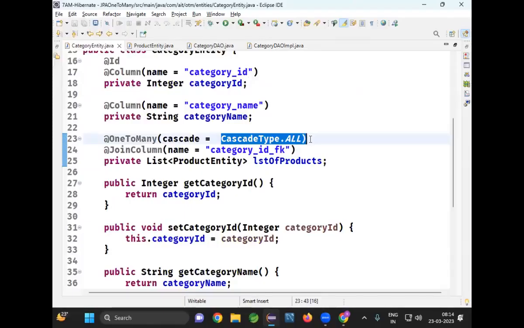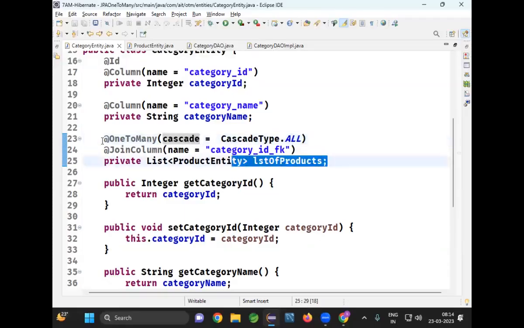The cascade attribute represents the operations to be propagated onto the associated collection. What operations to be propagated? I gave all. All means inserting, updating, deleting, refreshing, and detaching. These 5 come under all. Basically, this attribute plays an important role in one-to-many association. So this field is called the one-to-many field.